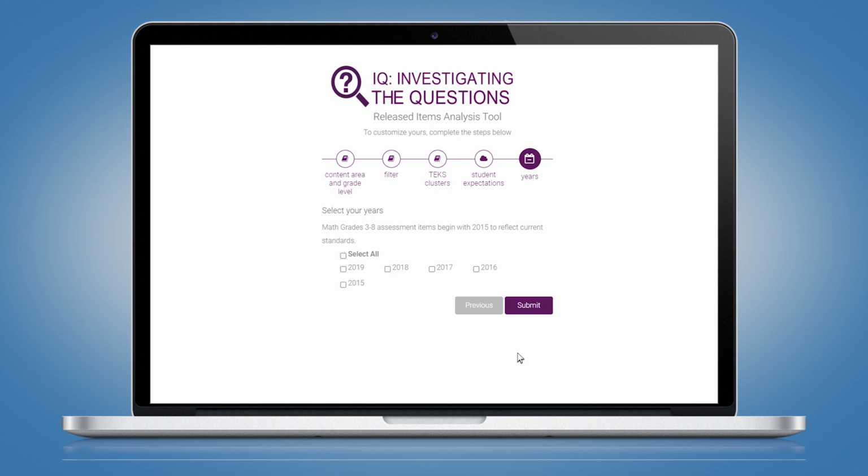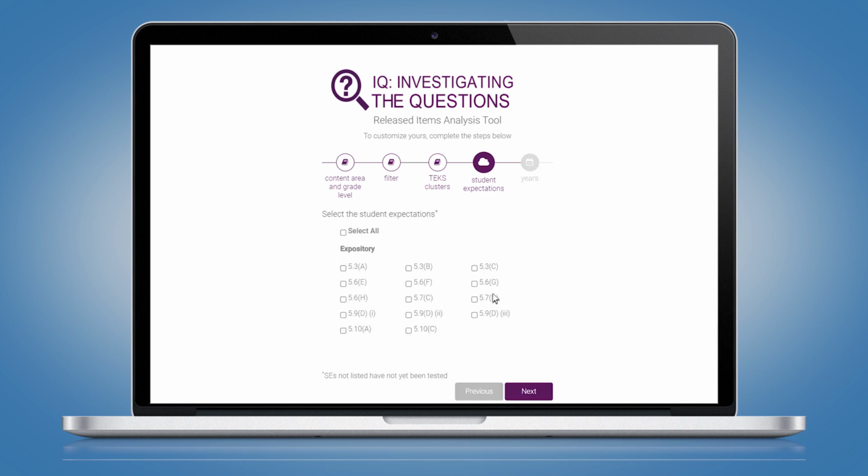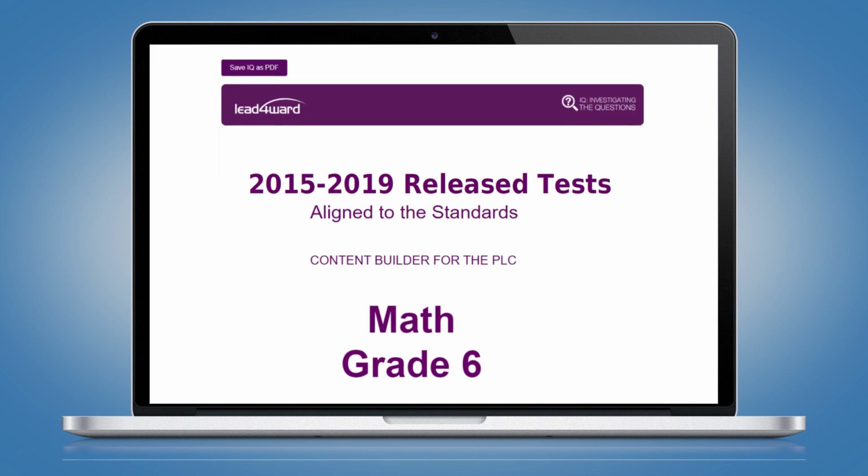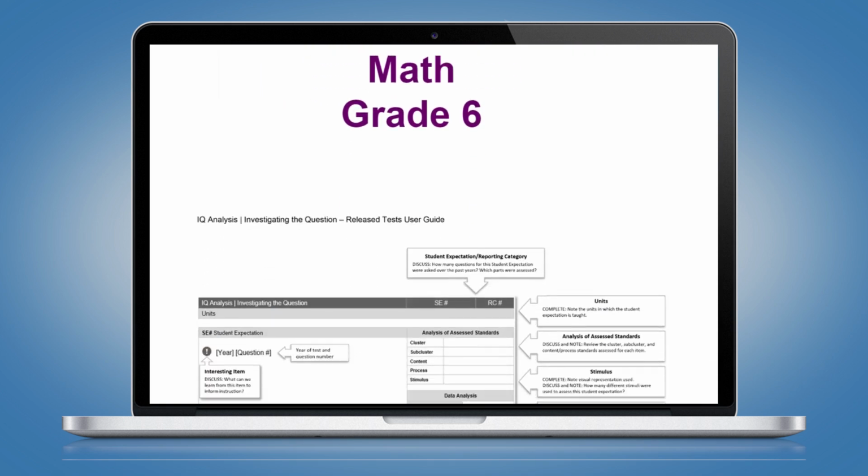Lastly, we have the option to pick one or more individual years of released items, or we can just click the Select All box to have all years of released items included in our search. When the report generates, the first thing we see is the cover page. At the very top, we have the option to save and/or download our search results into a PDF file. But for now, let's just go ahead and scroll through our results of selected assessment items and see what we have.